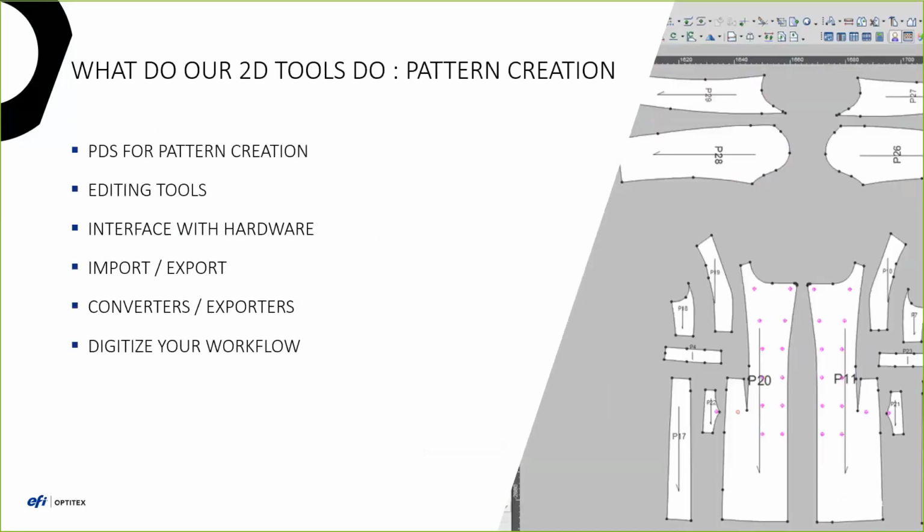So what do the 2D tools from Optitex do? Well, let's start with pattern creation. With PDS for pattern creation, there's the possibility to draft pieces from scratch. You can edit and finalize digital patterns using our powerful editing tools. Those editing tools include a full range of tools that modify and check patterns, make any corrections, grade, and send to markers. With PDS editing tools, it's possible to add various elements such as pleats, darts, seam allowance, notches, buttons as dynamic elements, and much more.